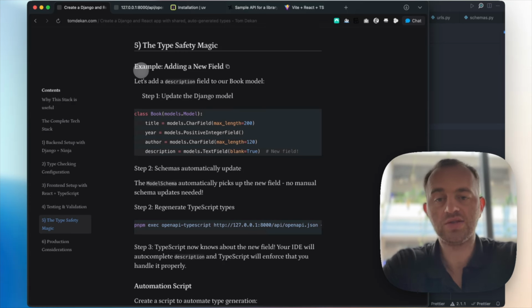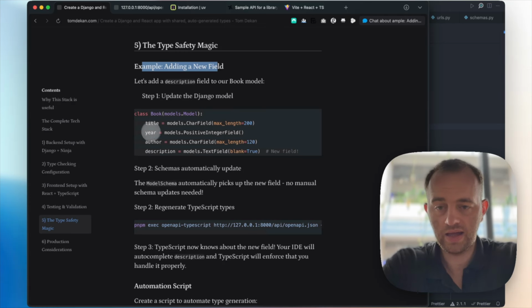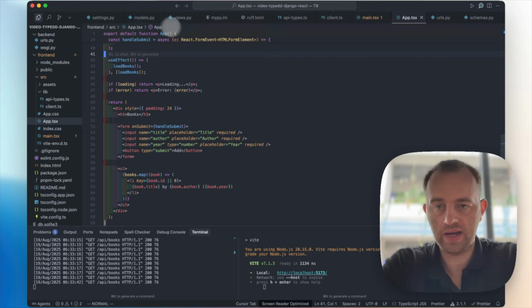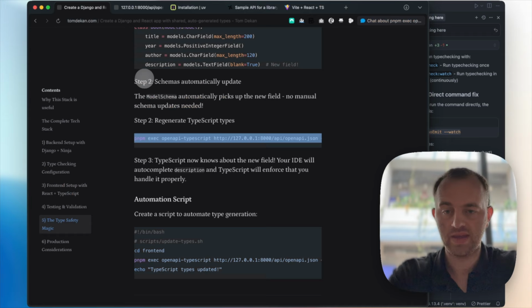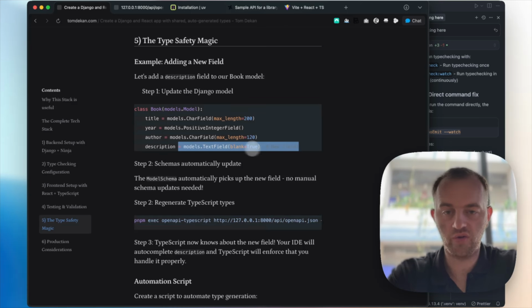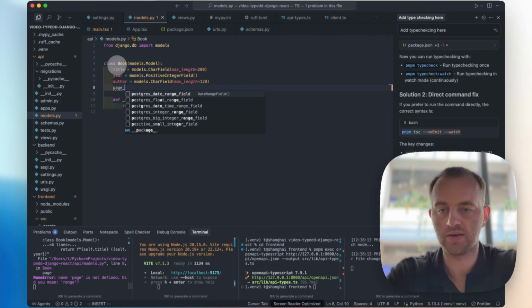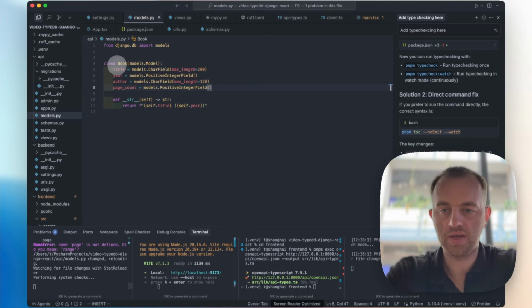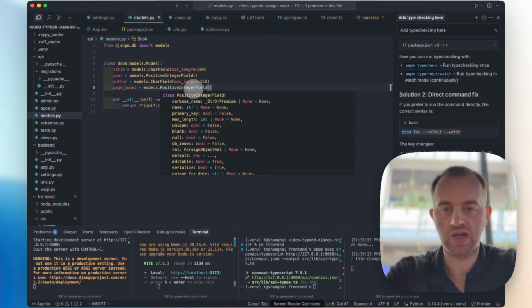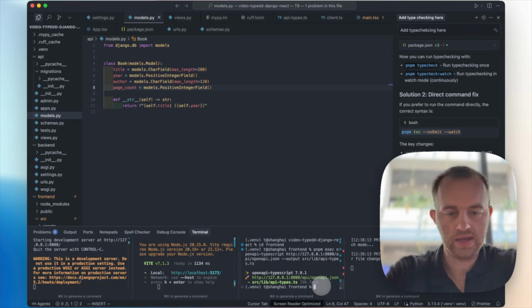So now we add a new field, and let's say description here to our Django backend in some models. I've added description. That's not a very good example actually. I'm going to just add a different field that's mandatory, and we're going to call it page count. Must be a positive integer field. You can't have minus pages.